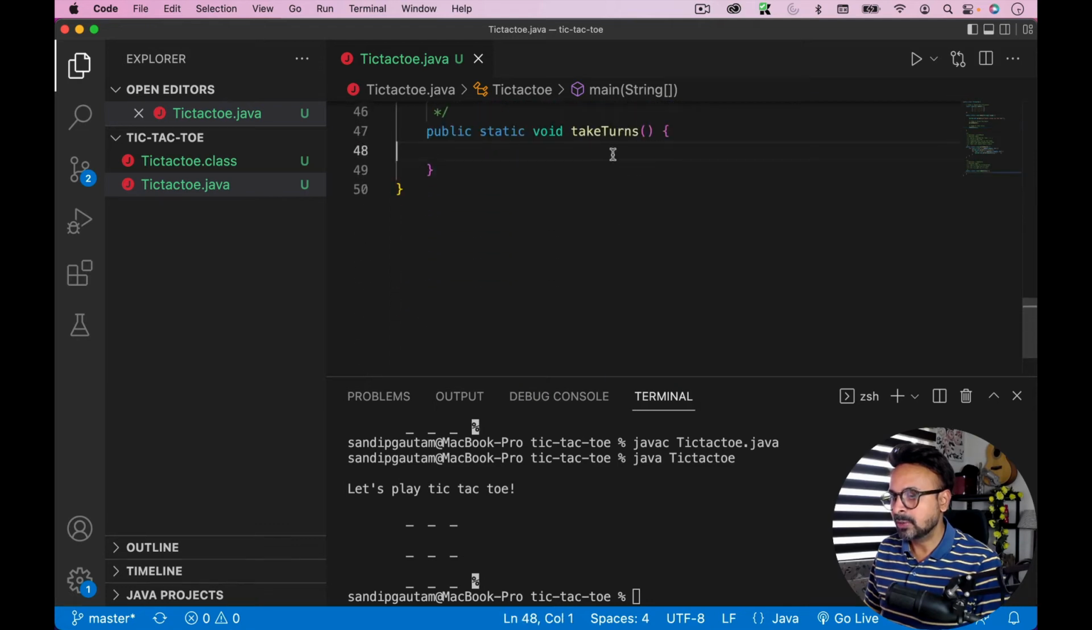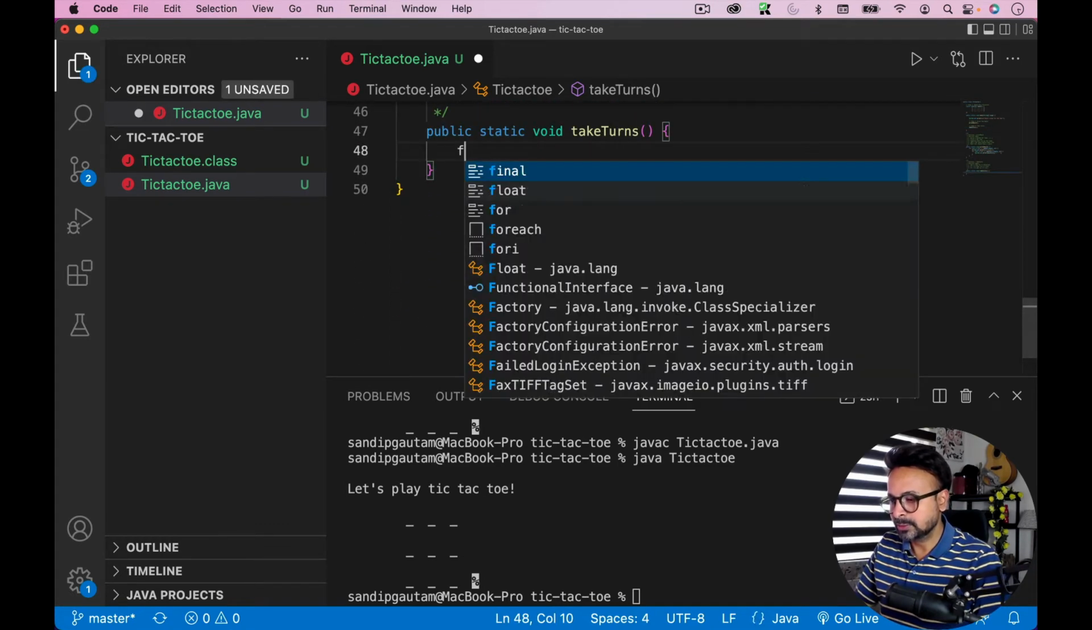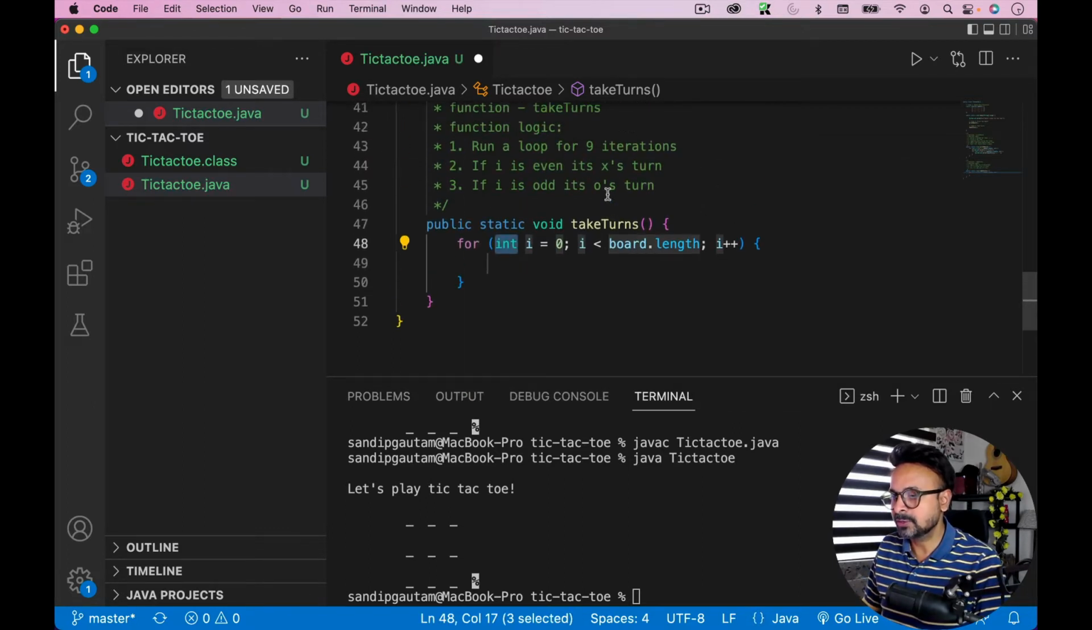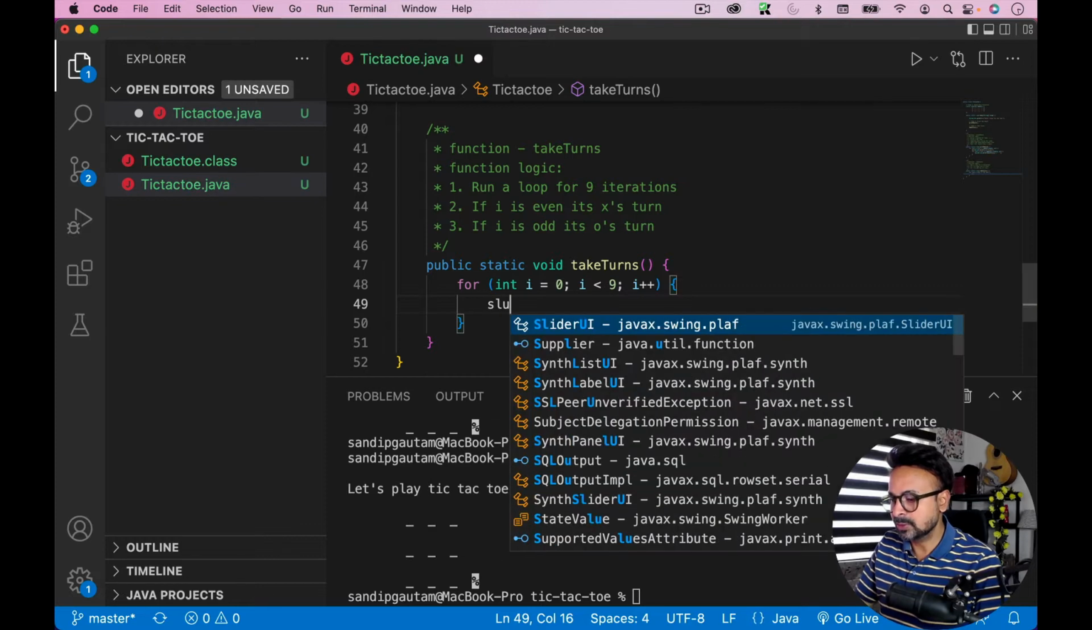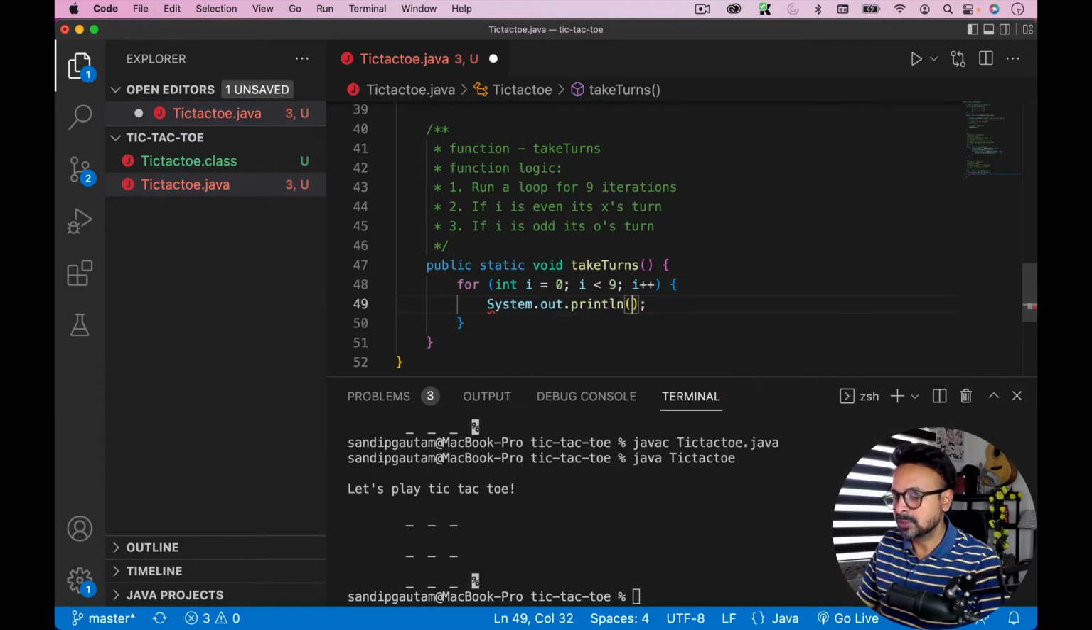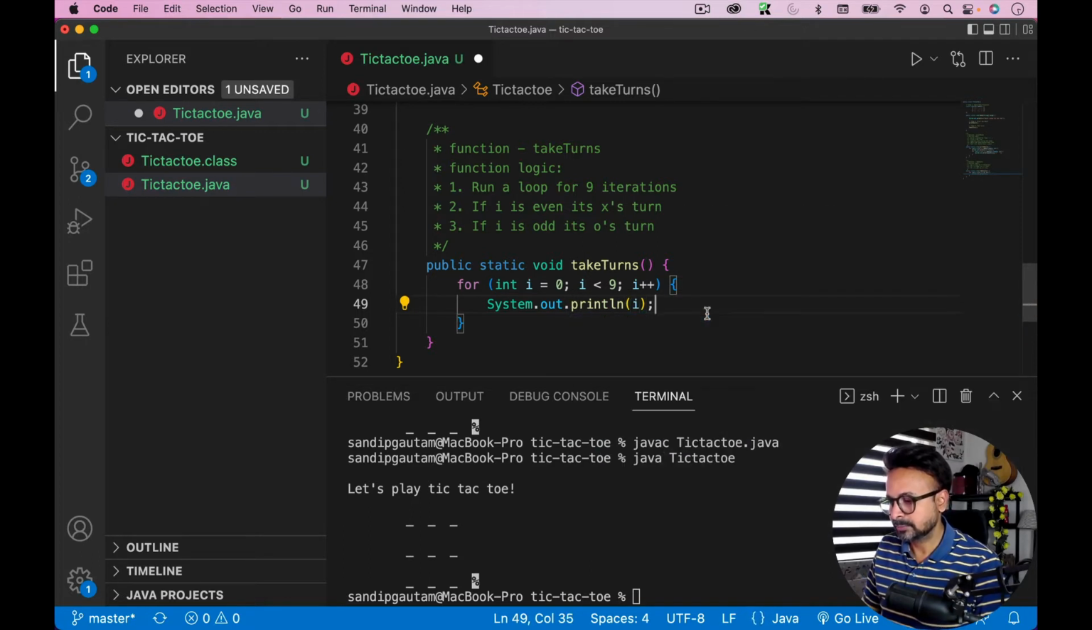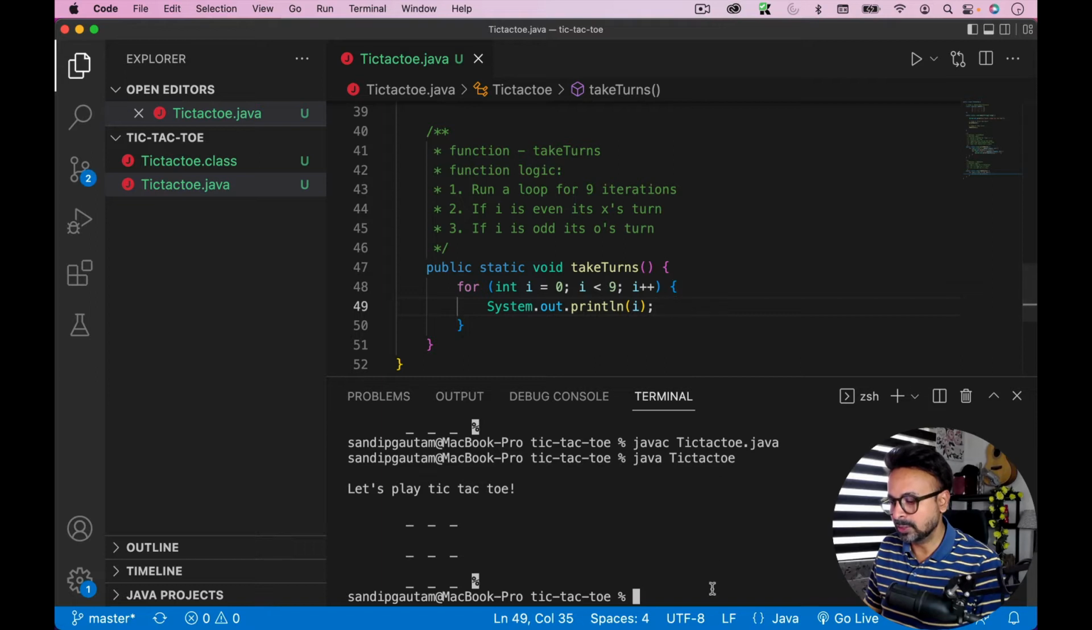And here now I need to run a loop for how many times? For 9 times. So I'm going to run a loop for 9 iterations. So 9 is going to be 0, 1, 2, 3, 4, 5, 6, 7, 8. Let's just do a system out here, just to see if our code is working. I'm just going to print i here and see if our code is working fine.